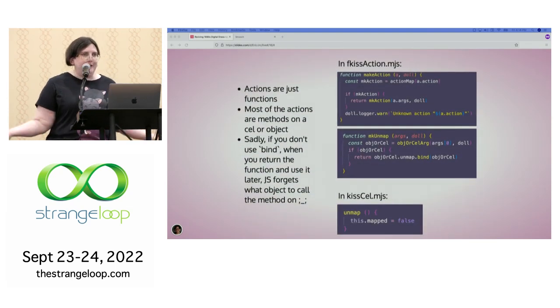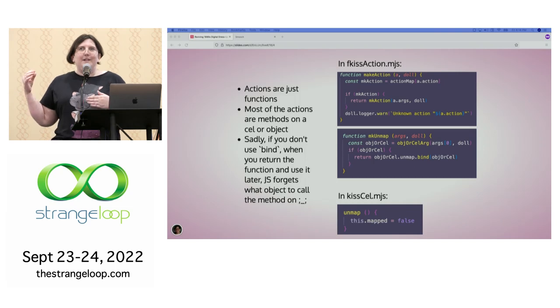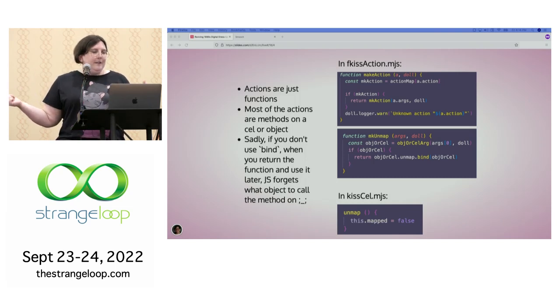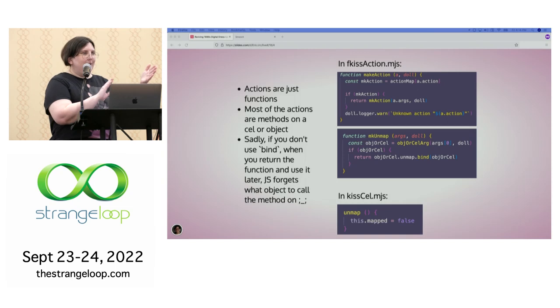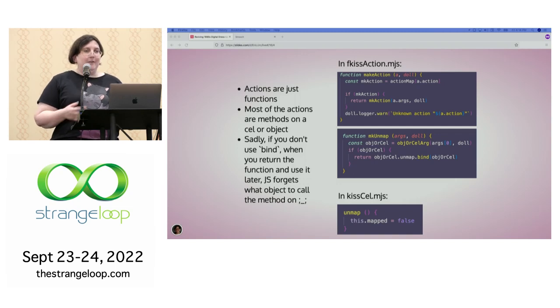And actions are just functions. So to make an action go off, we just call the function. So we have another map that's from all the action names to what happens when we call that action. So there's a map from unmap to mook unmap, which says, okay, unmap always has an argument of what needs to be unmapped, whether it's a cell or an object number. So we're going to find that object or cell, and then we're going to call unmap on it.